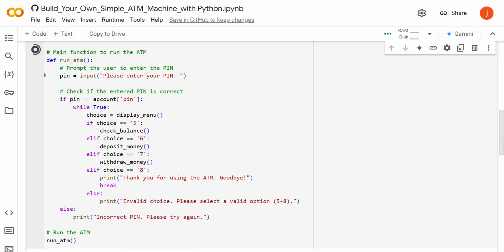After this, step 7 is to run the ATM. This line will call the run ATM function to start the ATM. Basically, this is the entry point of the program where the ATM simulation starts.